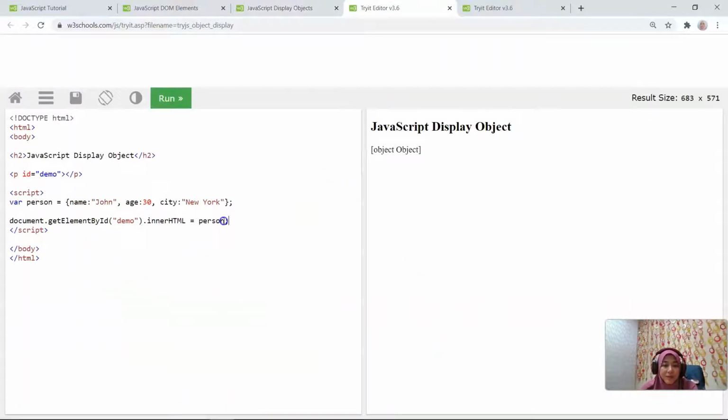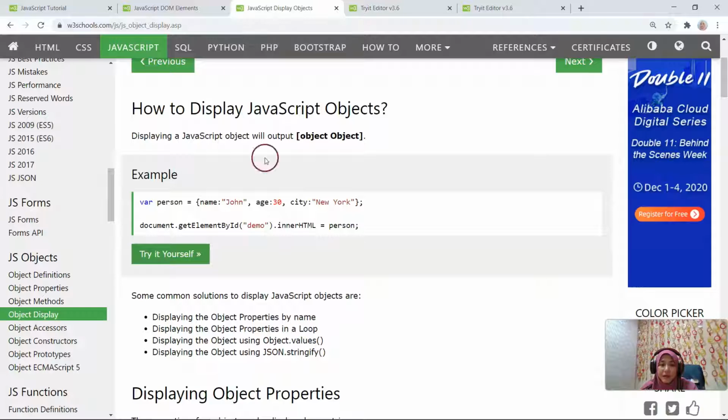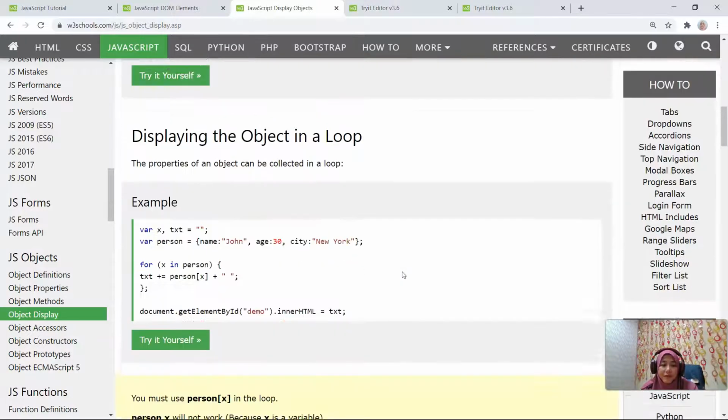If you access it like this, it will not display John or the values. Let's say I want to display the age: I use document.write, and then you need to use person.age. What is the property? So you use the dot operator and then the property name, and it will display 30 here. So this is how you access your object. This is actually the very basic one. For the advanced level you can use looping.